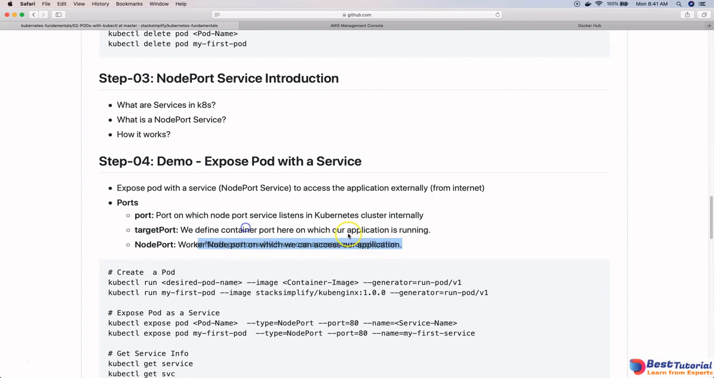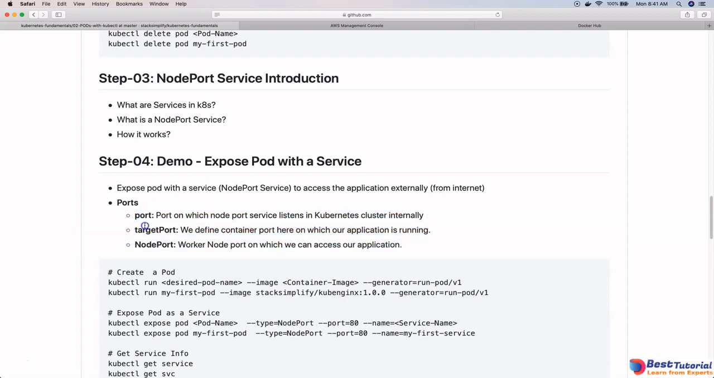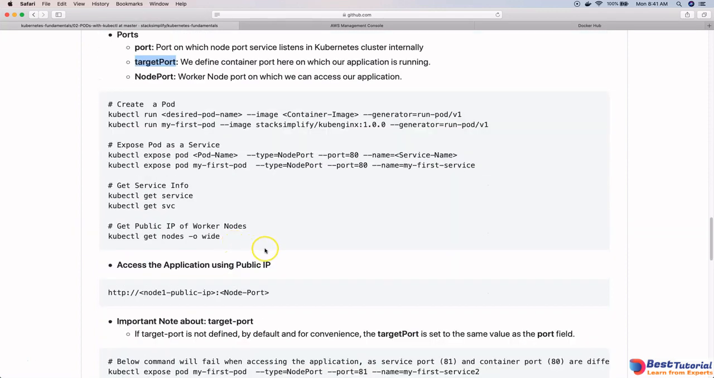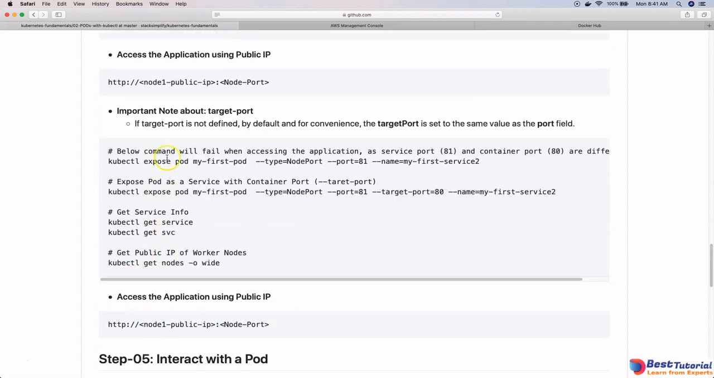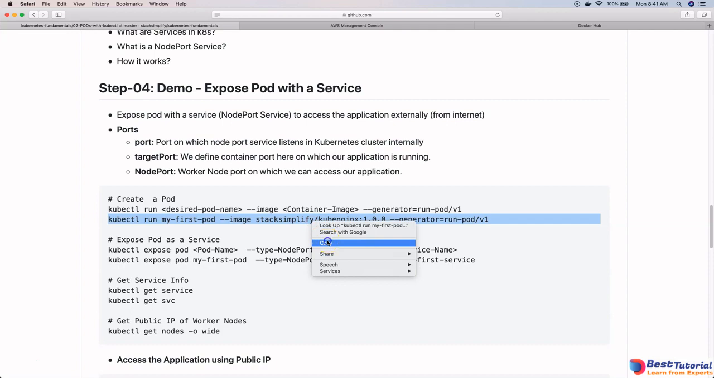These things are very important whenever we are defining our YAML in a declarative way when creating a service. We also need to understand port and target port because in our upcoming steps we are going to learn more about the target port and its importance. Okay, now let's go ahead and create the pod one more time, the one we created in our previous step. Let me copy this and create our first pod now.